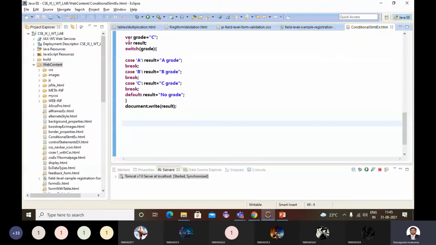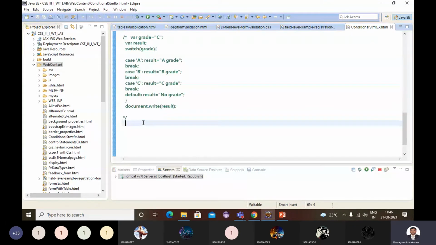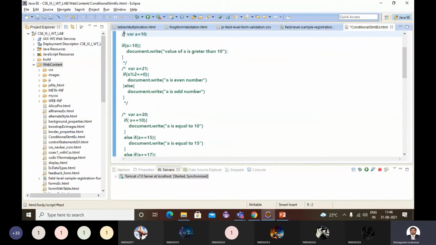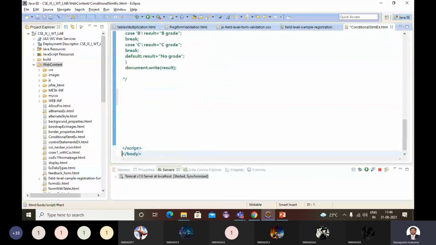This statement is also completed here, commented here. Next, looping statements: for loop. This is in a script tag only, right? Okay, this is in a script tag, no problem. Now I can write here the for loop. What is the syntax of the for loop?